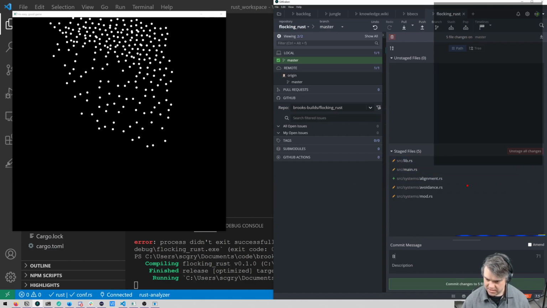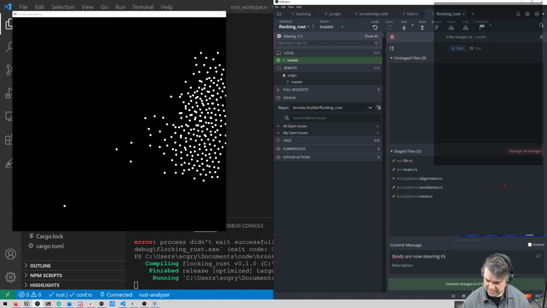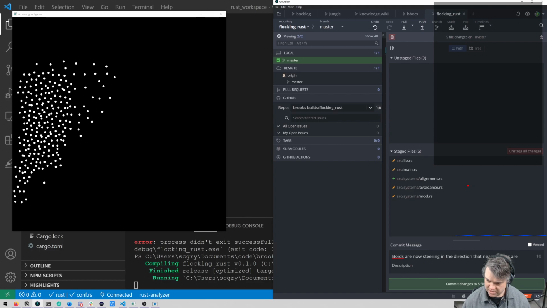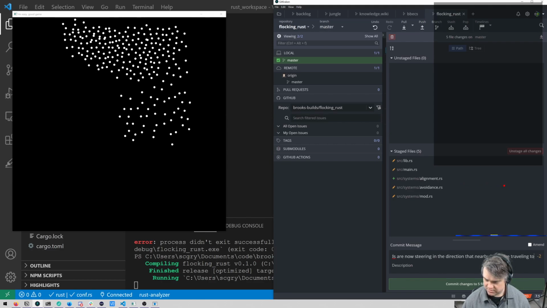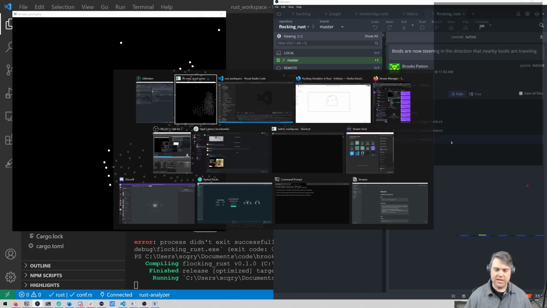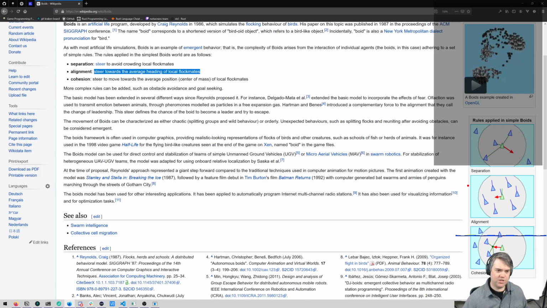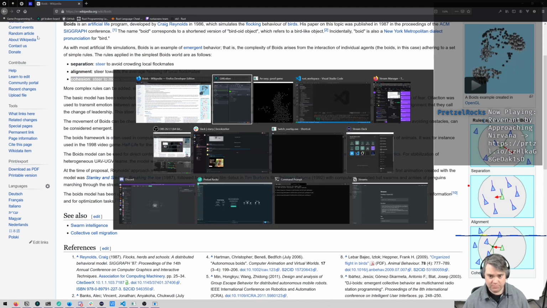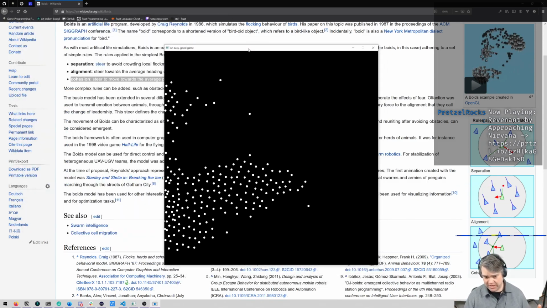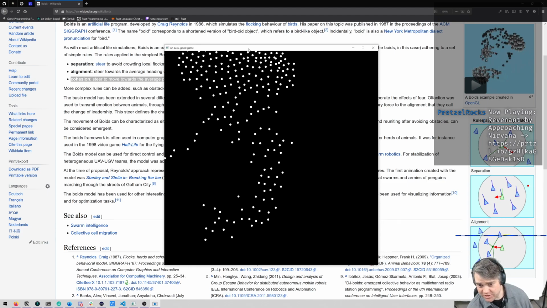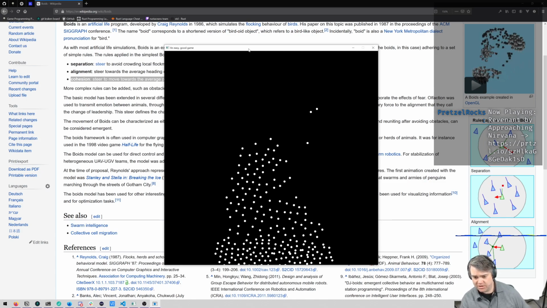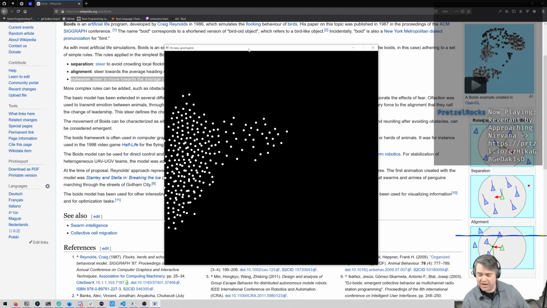Okay, so boids are now steering in the direction that nearby boids are traveling. Okay, I'll push that. Now, looking at the Wikipedia page, cohesion: steer to move towards the average position, center of mass, of local flockmates. That's going to be the last thing that we do for this, and then once we have that, we'll be done. We'll have a flocking simulator. It already looks pretty good, but I think that will be the last little bit of it. Then I'll have to check my own personal requirements to see what other things I need to add in.